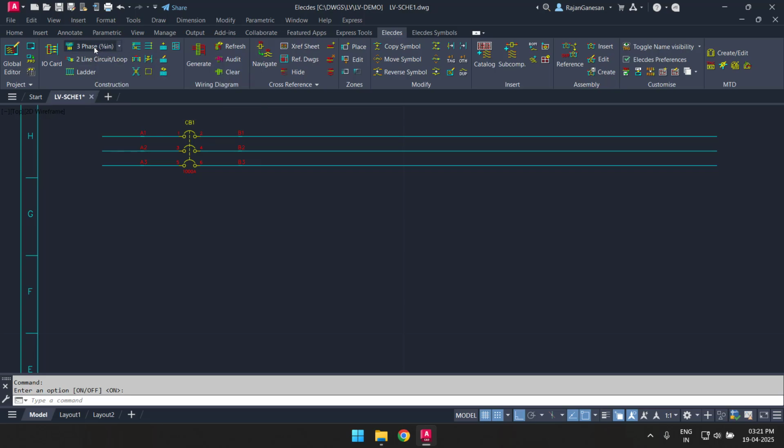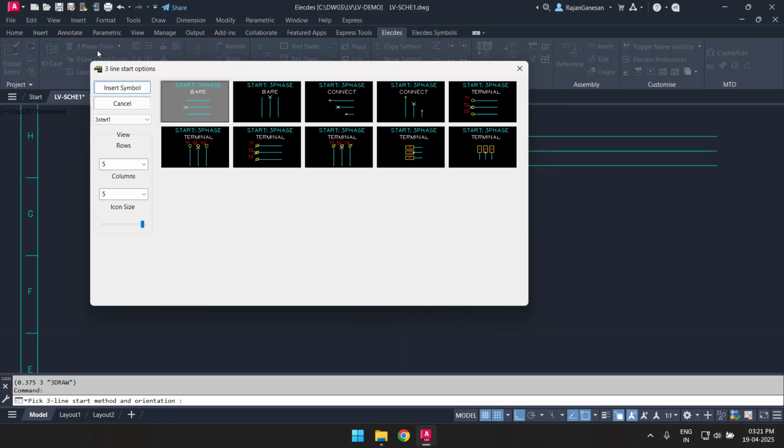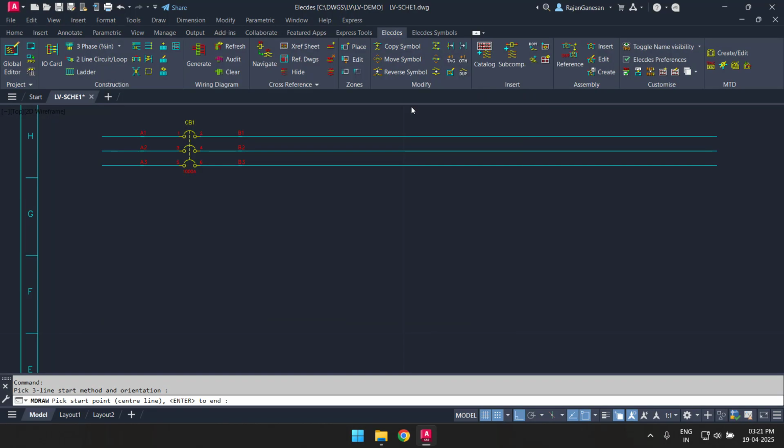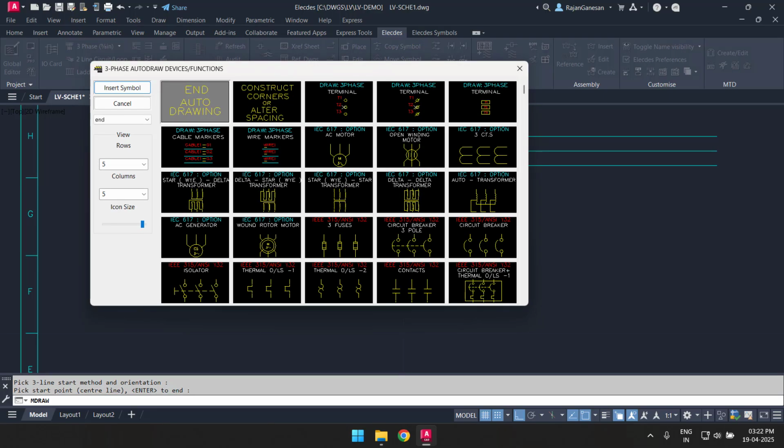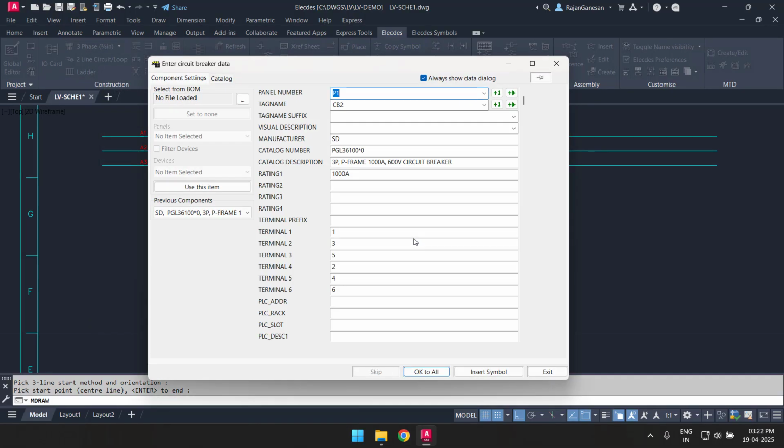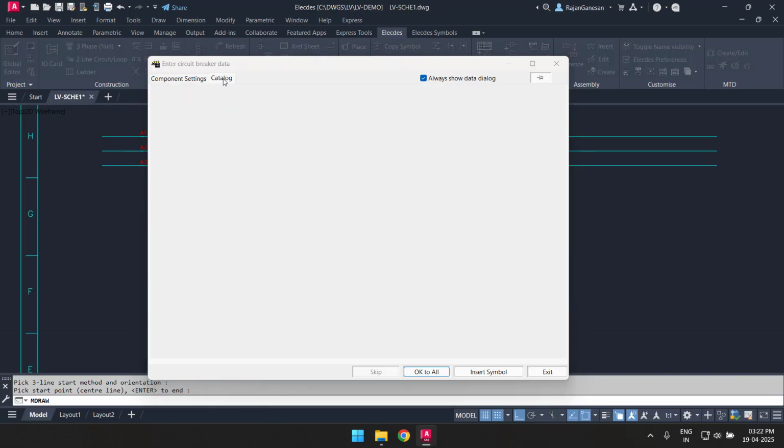I will now create a three-phase motor circuit. This time I will start the circuit vertically with a 45-degree connection. I need to choose a start point on the center phase. The macro will repeat and redisplay the palette, and I will now select the circuit breaker. I will name the breaker CB21 and select a sample specification for it.